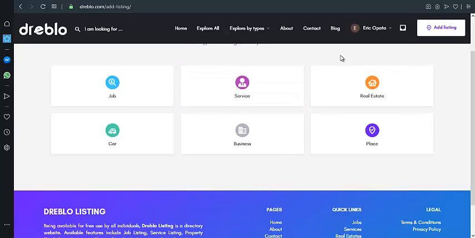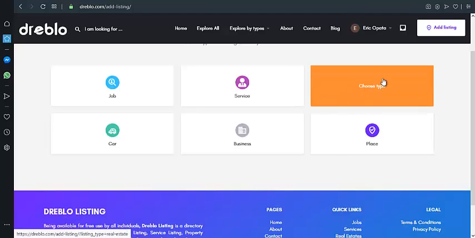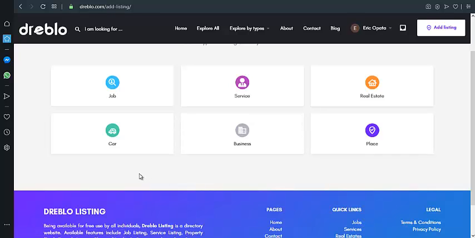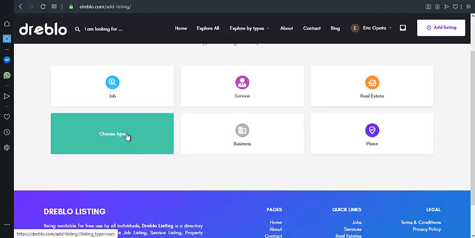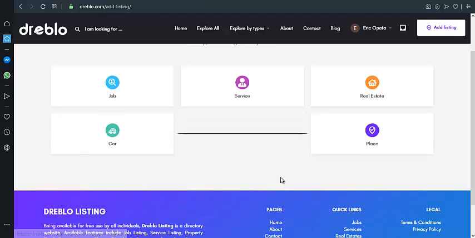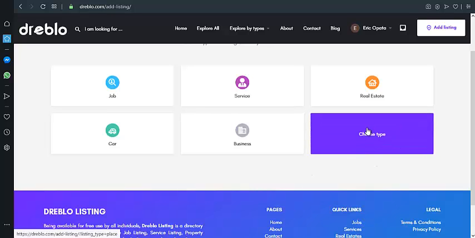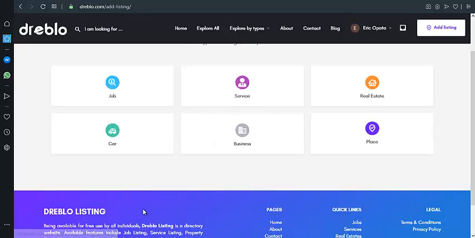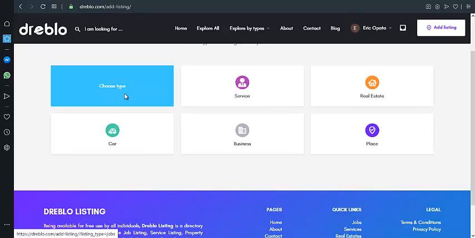Or if you are into real estate, maybe you sell houses or you rent houses or apartments, you can add it over here. And then we have this option too for cars, here for businesses, here for places, and the places include hotels and then restaurants. And so for now, let's just say we want to add a job listing.